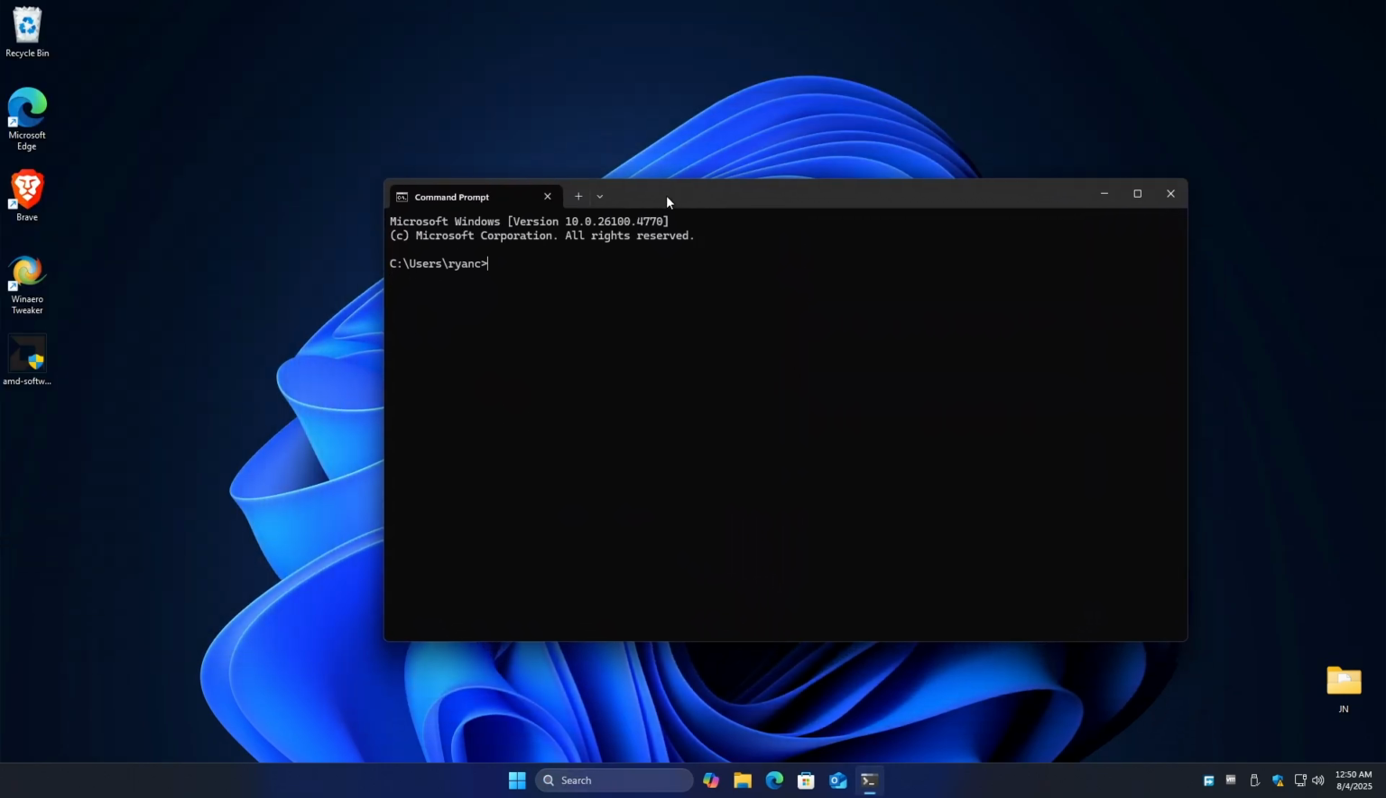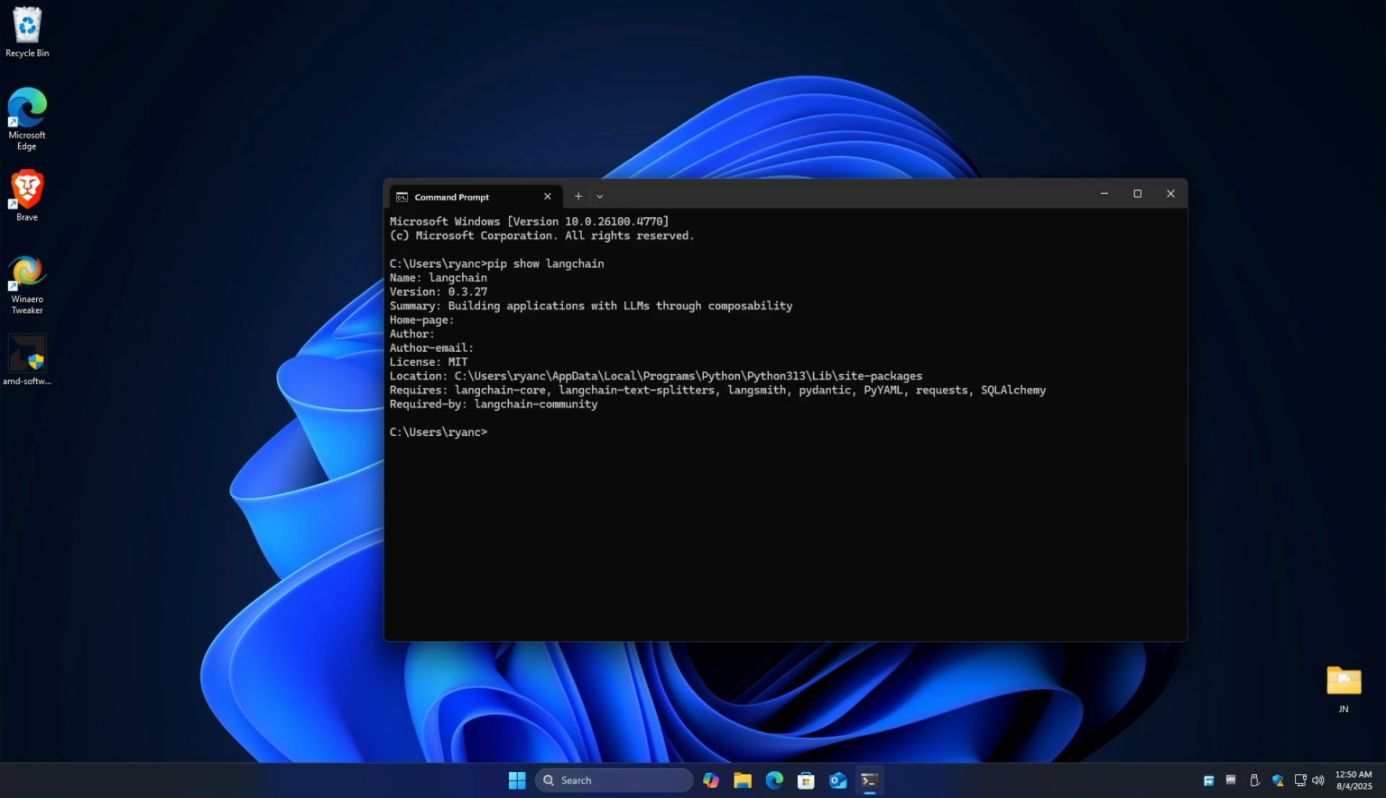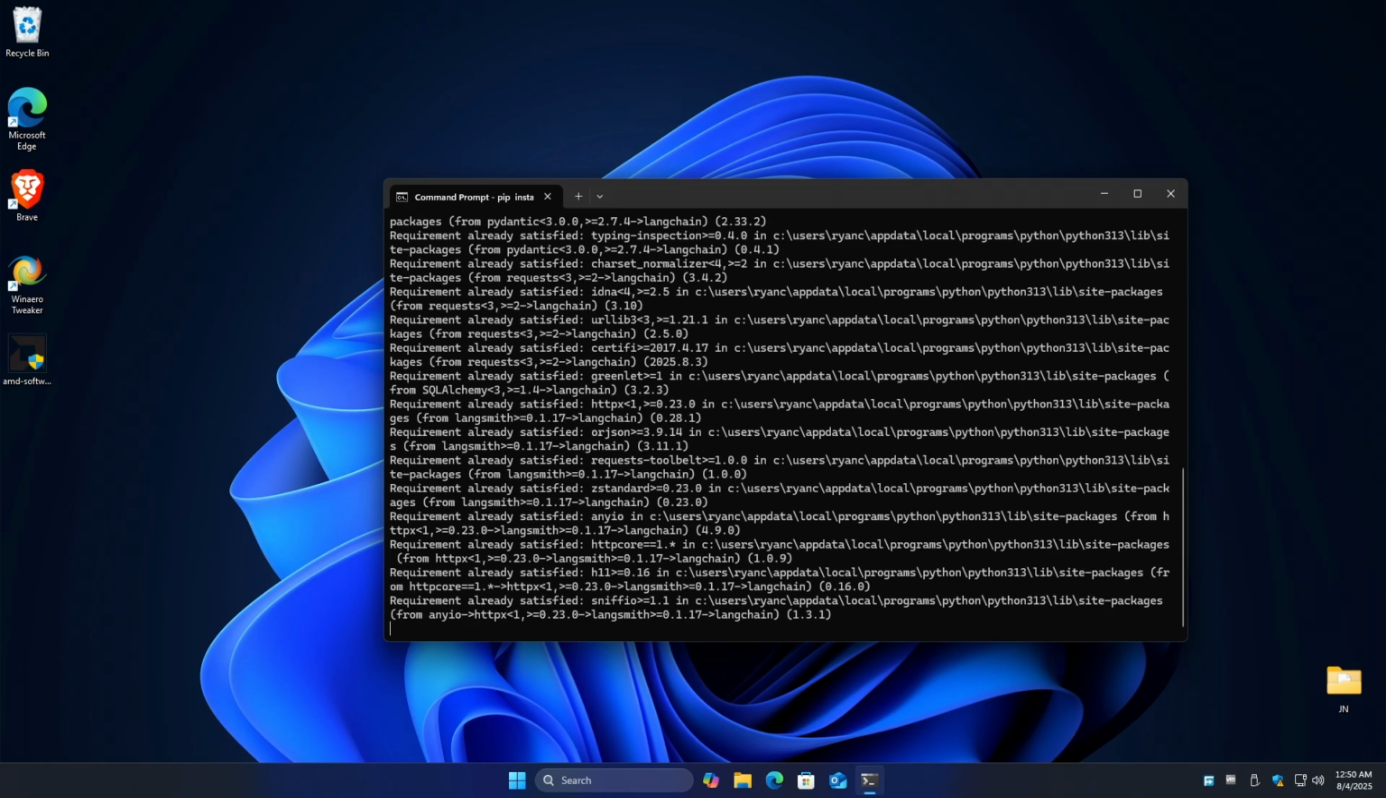Once it's open, go ahead and check your current LangChain version. First up, type in pip show langchain. Hit enter. Here you have the version. If you're sure that it's the latest version, you can go ahead and type in pip install --upgrade langchain. Once done, just hit enter and wait for the process to finish.